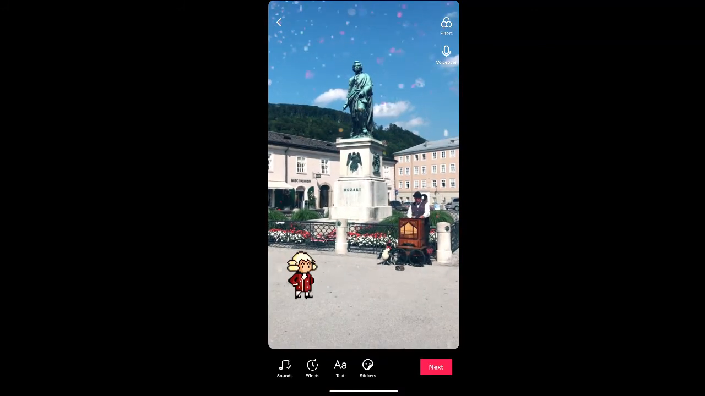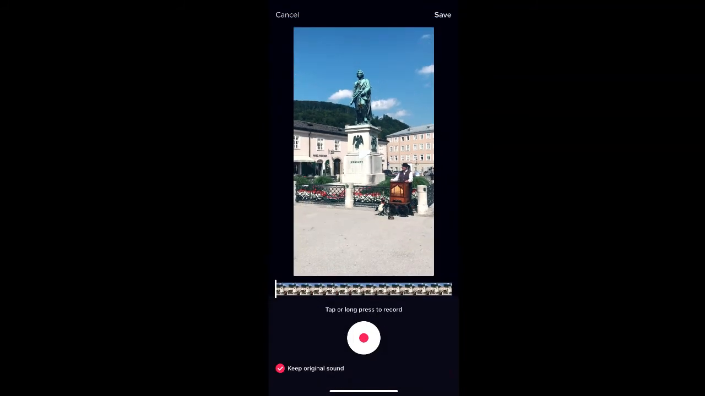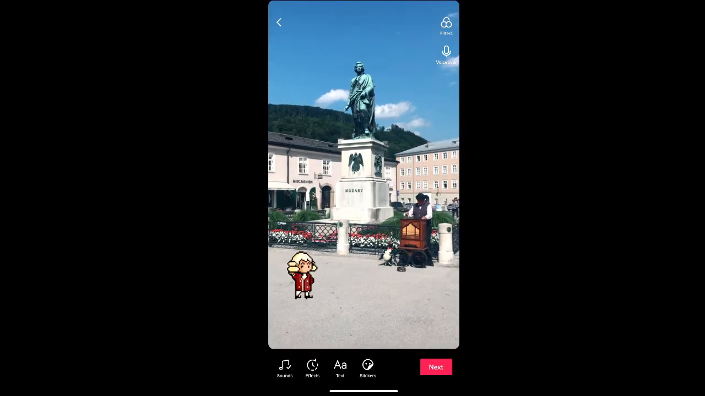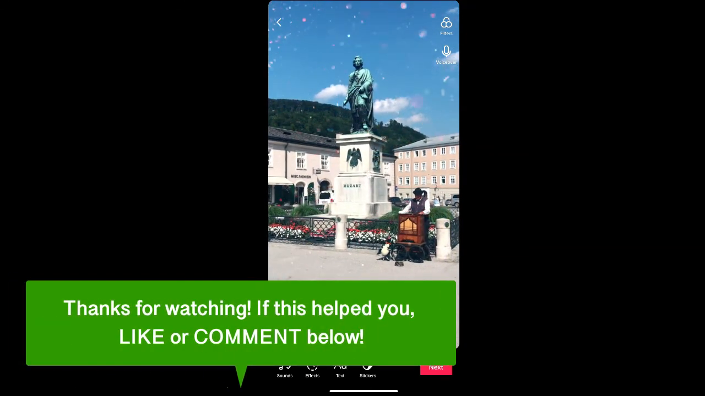To add a voiceover to your video, click the voiceover button, and then hold down the record button as you say your voiceover. If you want the voiceover to appear in a different spot of your video, drag the video marker to the location you'd like the voiceover to begin. Once all your edits are done, just click the next button and you'll be able to post your video. And that's how you edit a TikTok video.